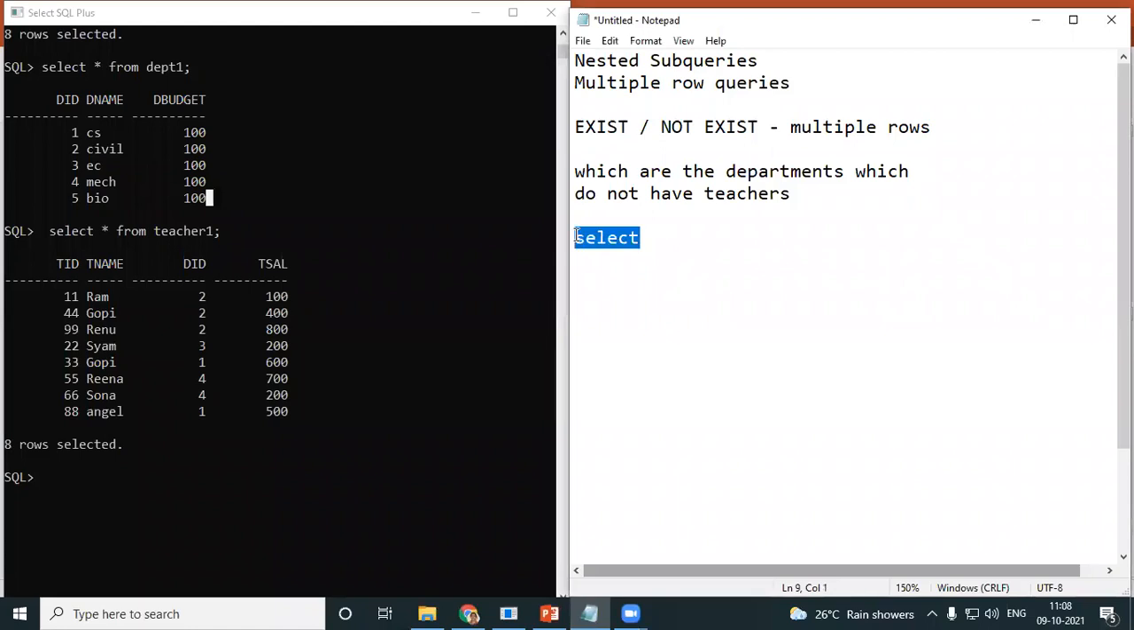Okay, as all of you told, you have to find out which do not have teachers, which means you have to use NOT EXISTS. Let's see how you use it. Now, what do you want? You want the department name of the departments where teachers do not exist. From which table? From DEPT1.